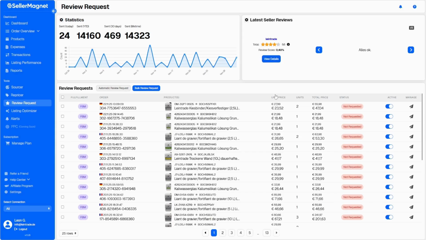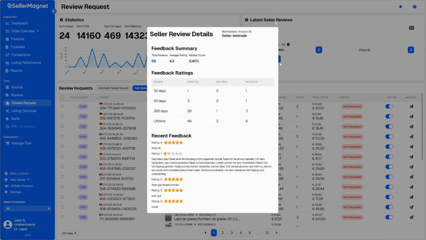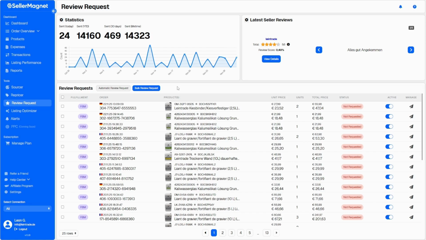By clicking View Details, you open a pop-up window with a comprehensive breakdown. Here, you can analyze your feedback summary and ratings over specific time frames, such as the last 30, 90, or 365 days, as well as your lifetime score. You can also read recent written feedback from customers directly in this view. To the right of the main dashboard, you also have a quick list of the absolute latest reviews you've received.